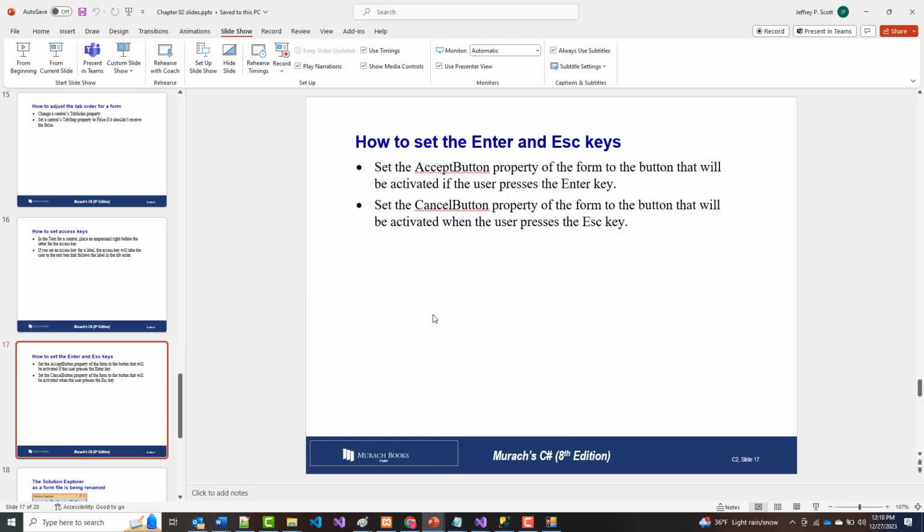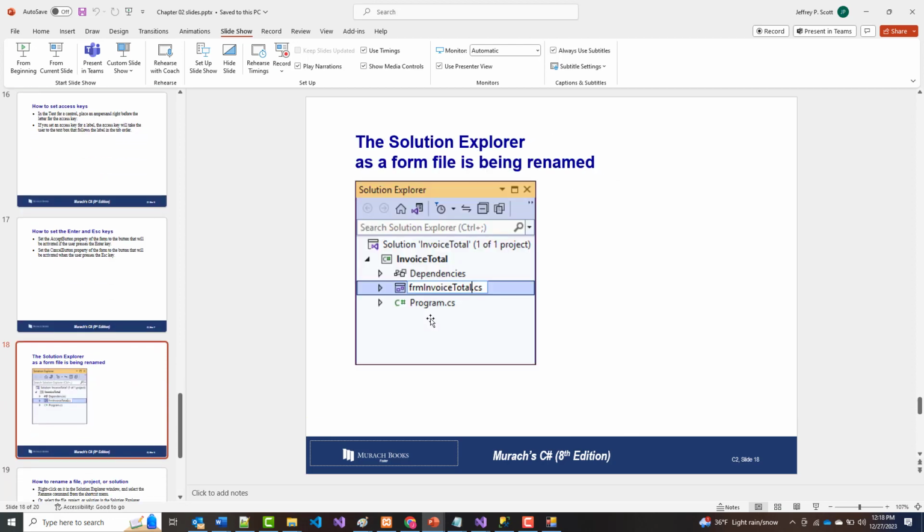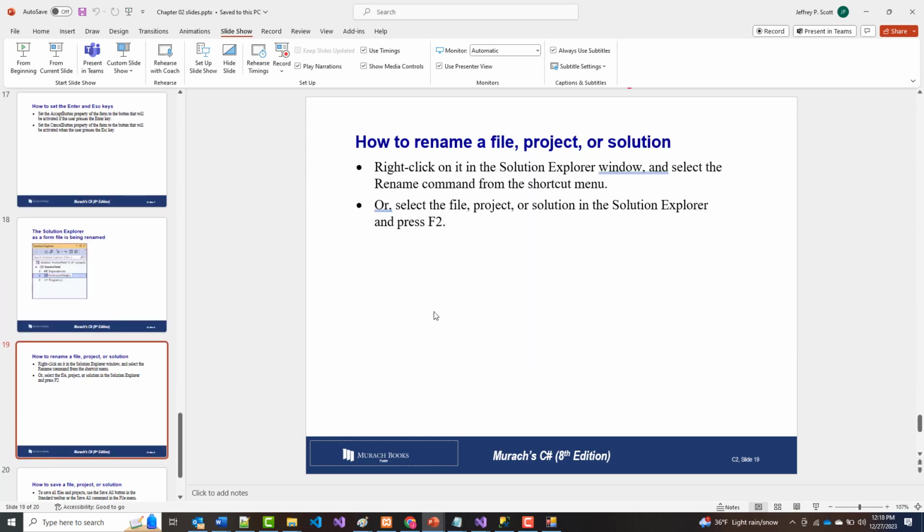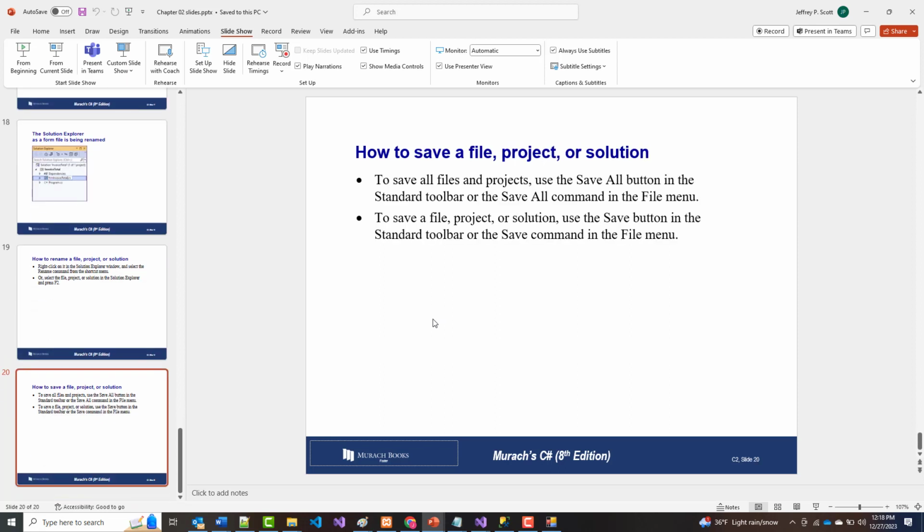Enter and escape key. I already showed you the accept button and the cancel button. All right, the Solution Explorer, I showed you that when we rename something. You can rename a file, a project, a solution. You can rename almost anything. And you've seen how to save already. That's it. So let's go and actually look and see in the book.